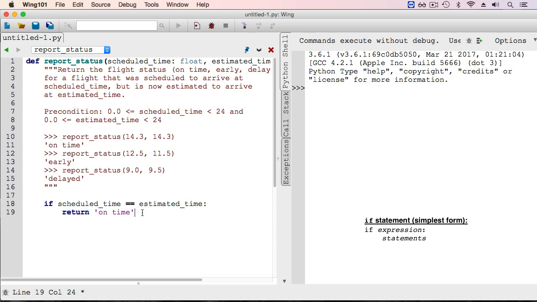The way that we read this code is that if this scheduled time is equal to the estimated time, if that Boolean expression is true, then the return on time statement is executed. Otherwise, it is not executed, and we would continue down with any code that follows this if. Let's save this and run it.